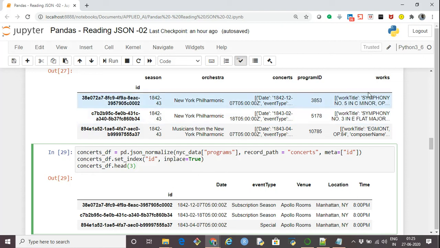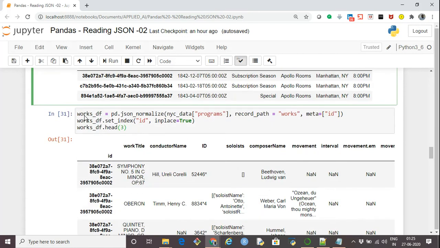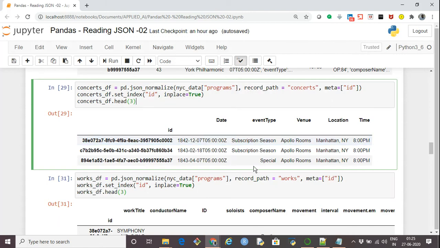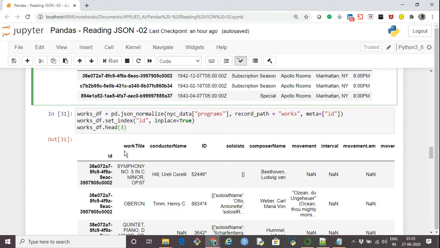The next column was the works, so let us flatten out the works also. We create the works_df data frame and flatten it using pd.json_normalize, passing our input data nyc_data with the key programs. What we want to flatten out is the works, so we specify it in the record path, and I want an additional column, the id, to appear. Again setting the index as the id and displaying the first three records of the works data frame.